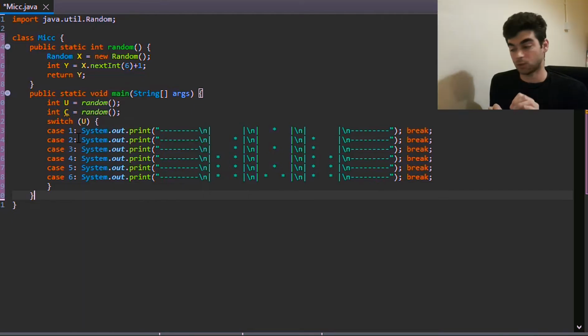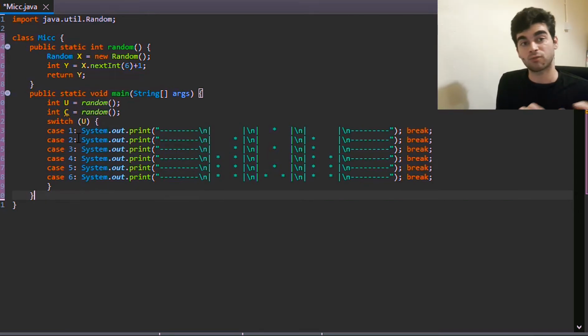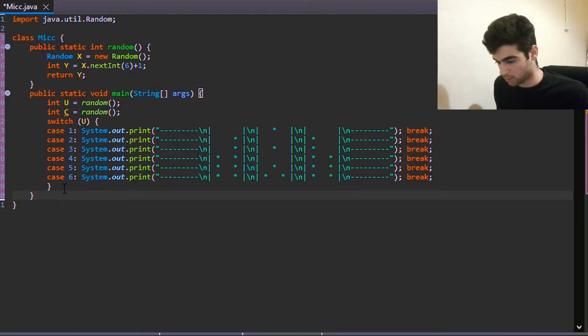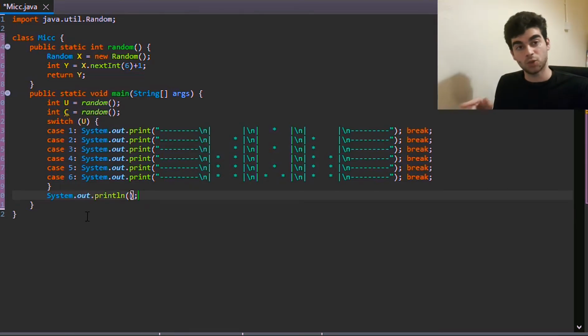So when it runs, the switch statement is going to randomly switch the u, which is the user value. It's going to randomly choose any one of the 6 cases right there. This one is all good, but the problem is that this one is only for the user. So we need the value for the computer, right?